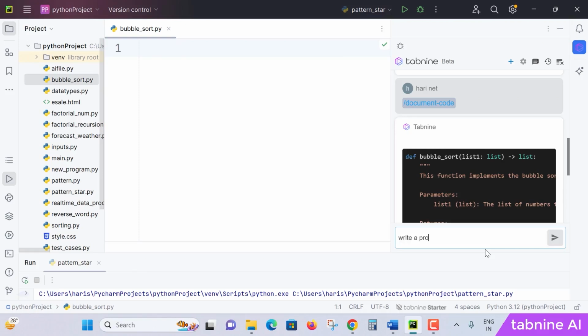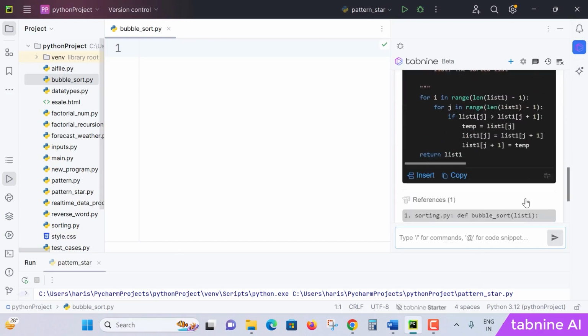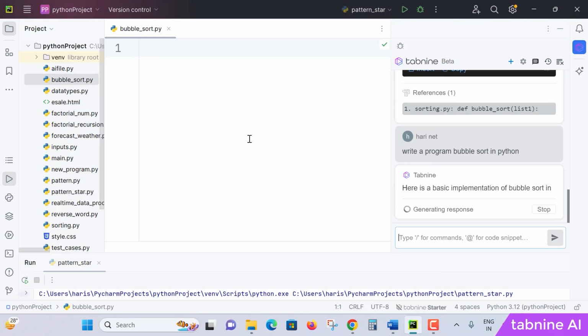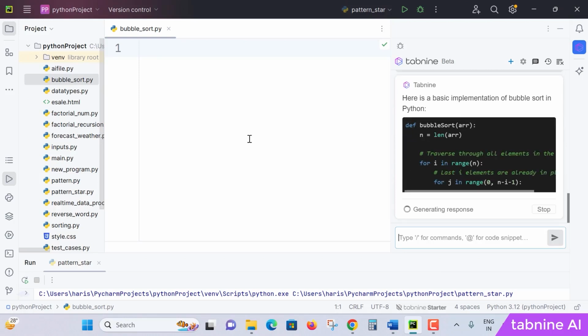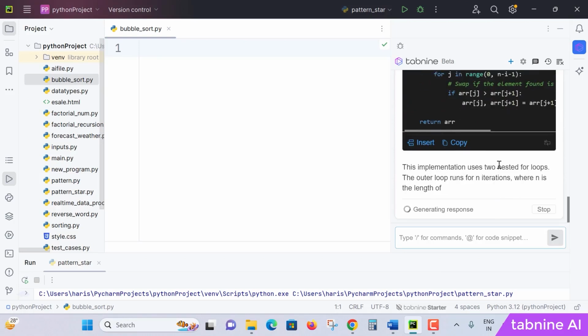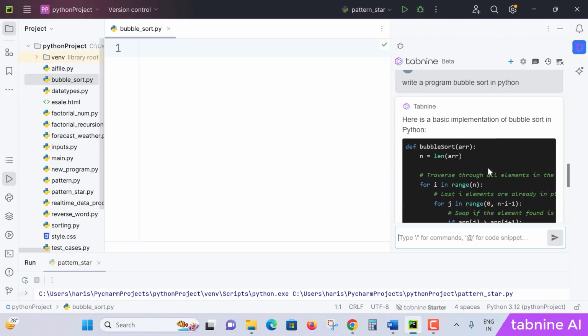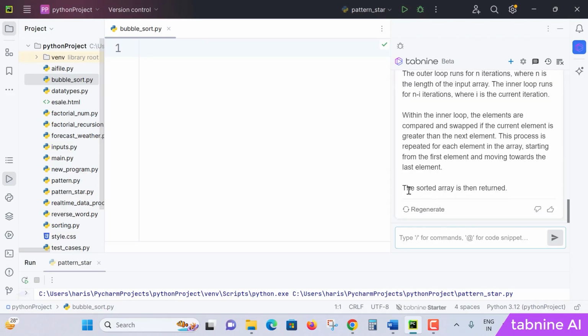Write a program bubble sort in Python. I'm writing a prompt for this Tabnine AI chat box and submitting my query. Let me check it. If it is not done, I'll write the Python bubble sort algorithm anyhow. Let's see how it is going to be implemented. I hope it's really awesome and beautifully created. Let's see, it's going on.